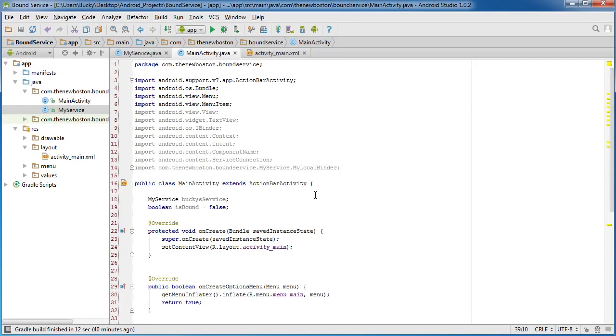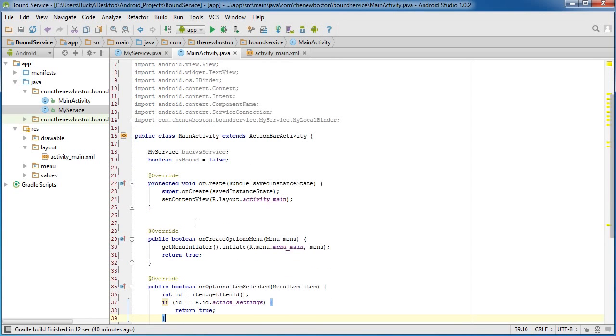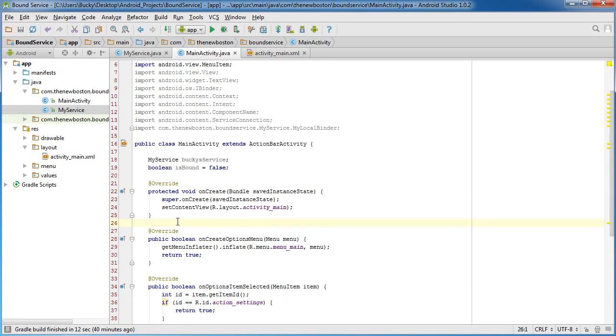Alright, so the first rule is whenever we want to bind to a service, we need a service connection class. Now, what this class is going to be responsible for is it's pretty much going to say, okay, when you bind to the service, what do you want to happen? And when you disconnect from it, what do you want to happen? So again, those are the two things that we're going to need to stick in there, but first we need that class.